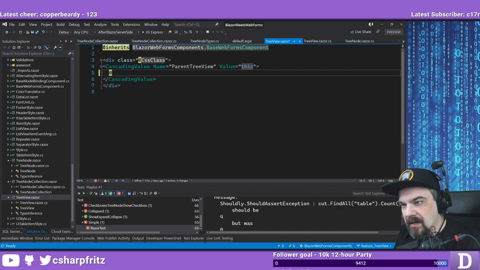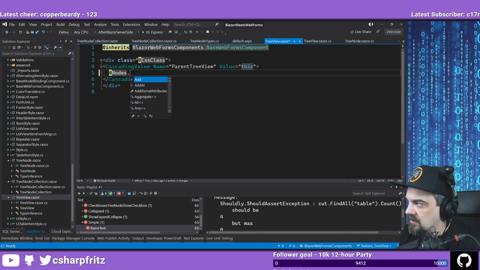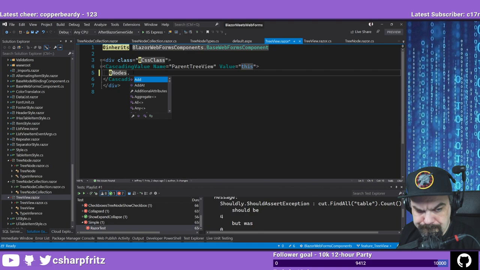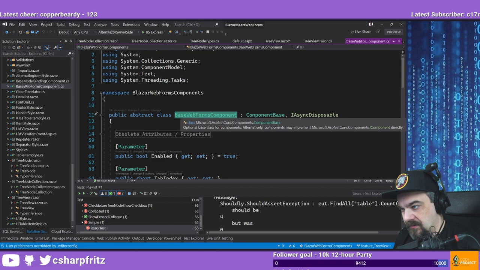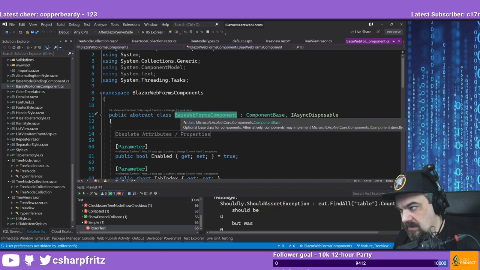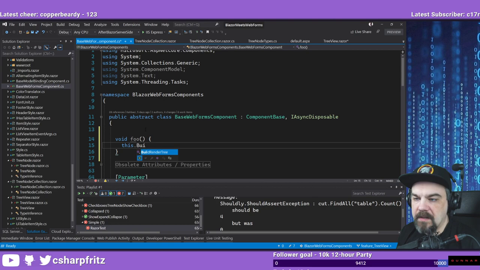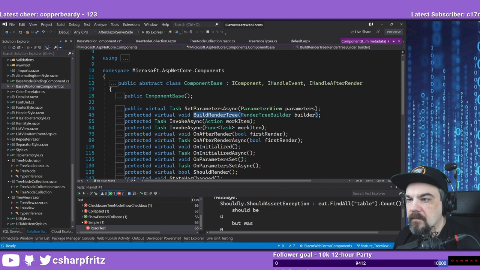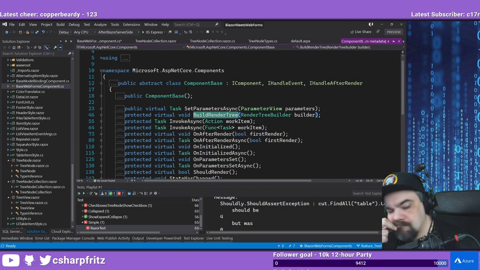So can I go, right, so I have the nodes and I can't access the build render tree over there because, if I look at the tree node collection, this implements base web forms component, which is component base, and doesn't it have build render tree on this, right? Void foo, this dot, yeah, it's there. Oh, but it's protected. What if we did this?